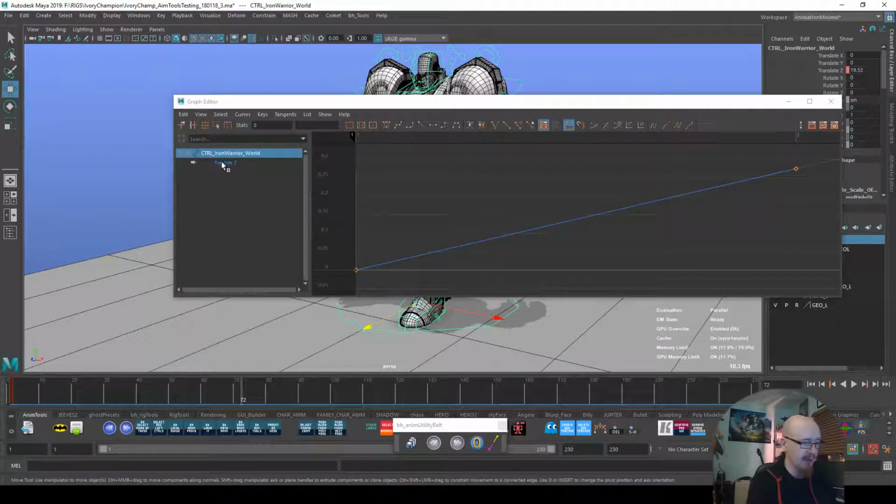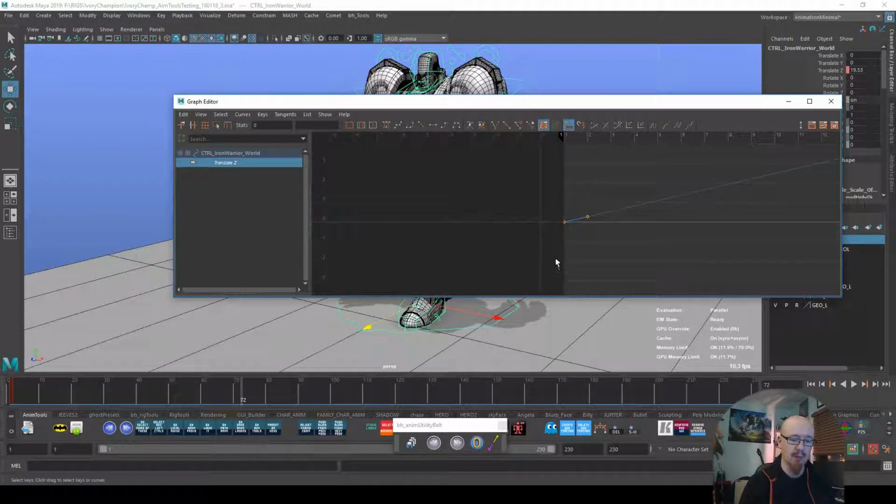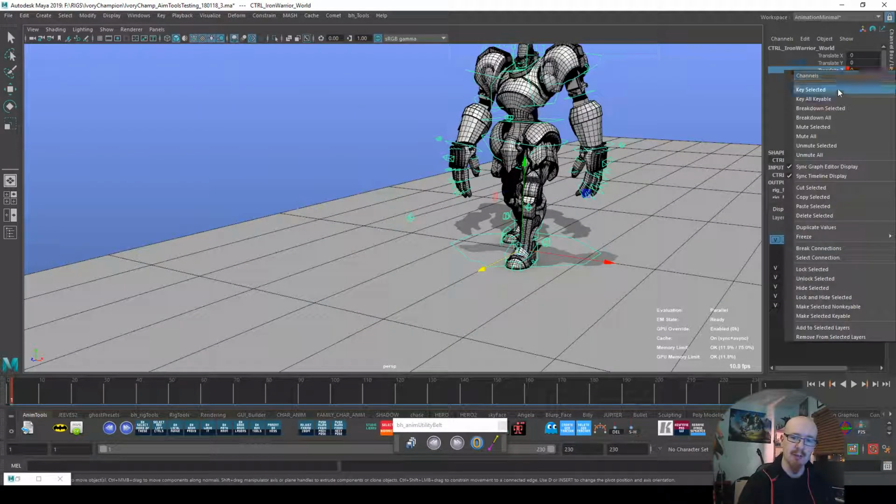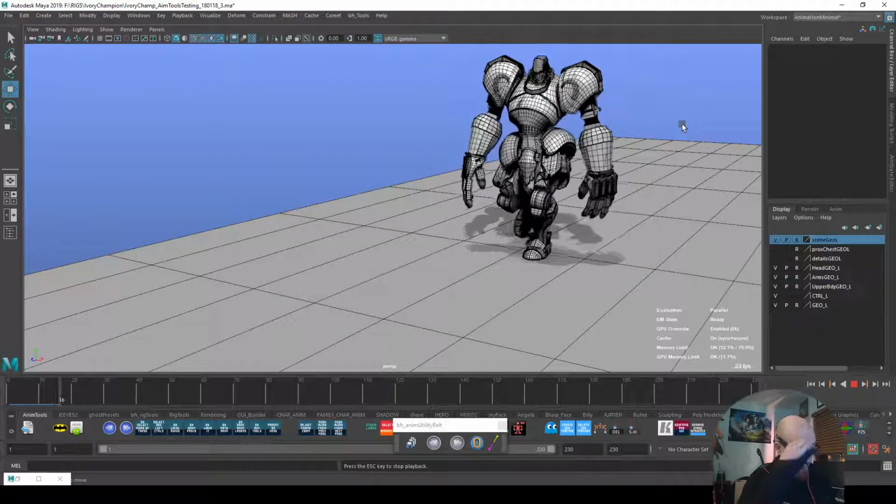I'll show the graph editor. It's just literally one key, and it just keeps going. So I'm going to mute that to translate. See, and now we've turned it into a walk on the spot.